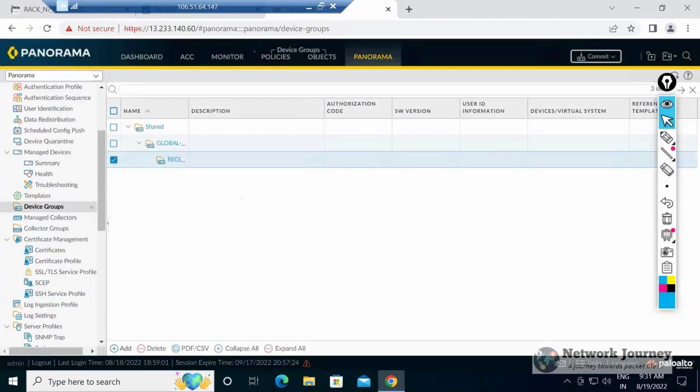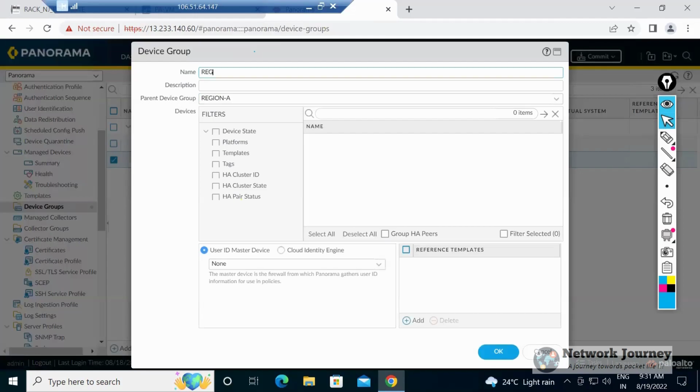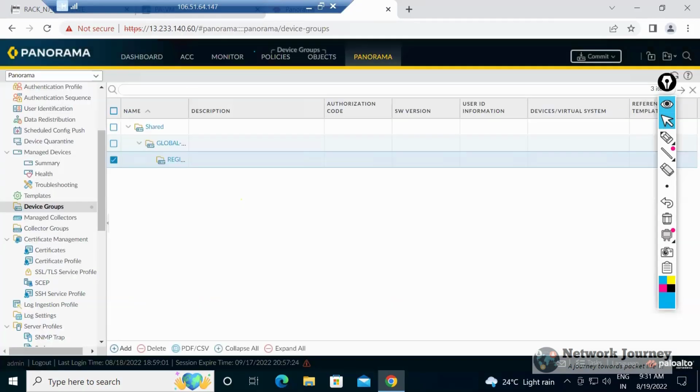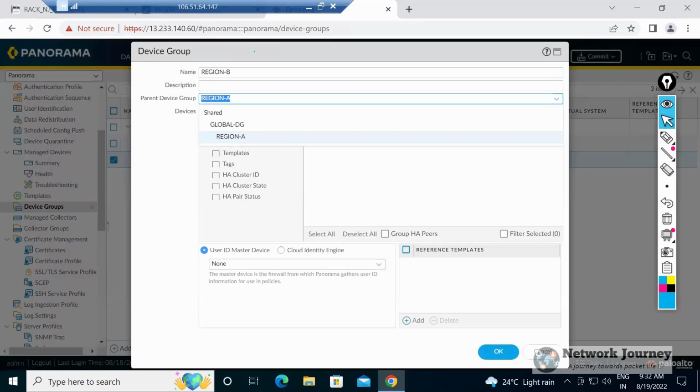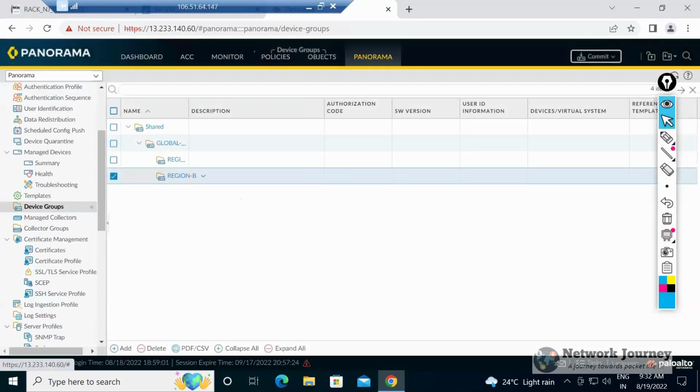Again, when I'm going to create a region B device group, we have something called add here. When I go in to create region B, you may know which would be the parent DG. It's by default choosing region A, but do you think region A would be a parent? If anything common for all the regions has to be configured, we are supposed to configure it on global DG, right? So we are going to use the same global device group as a parent for this one also. That's how it goes down as a hierarchy.